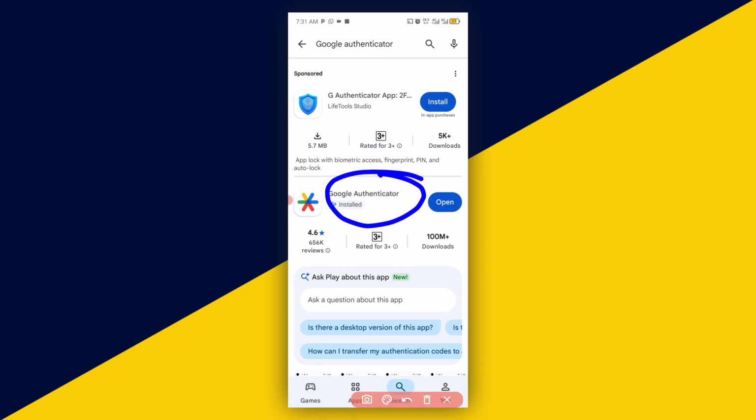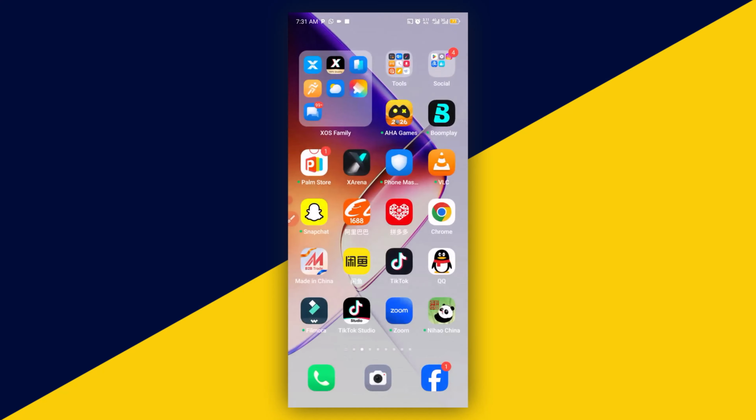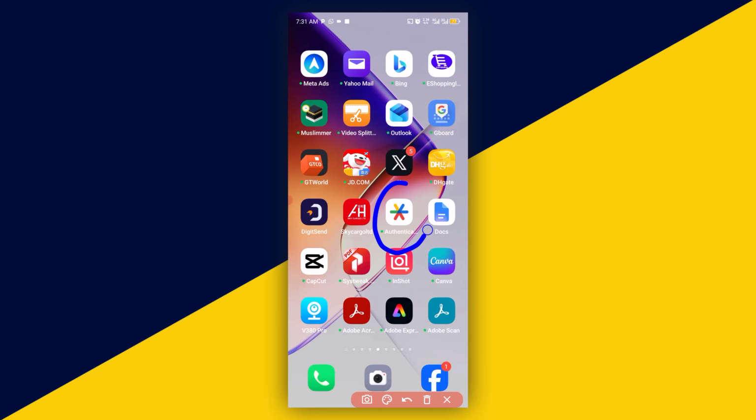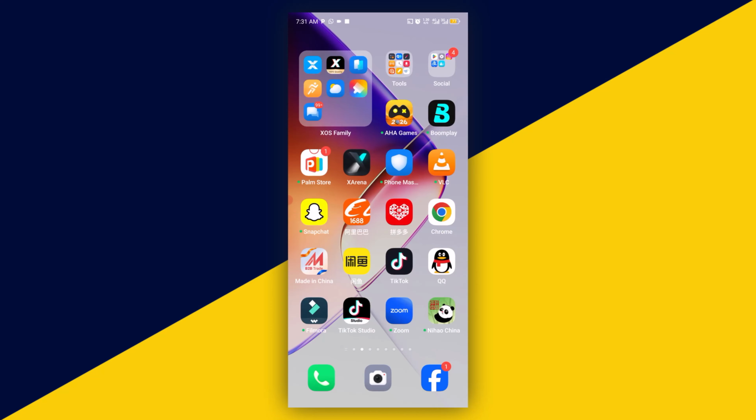After a successful download and install of the Google Authenticator app, the next thing you want to do is make sure you log in to your PayPal account. For that, I'm going to access it from my Google Play Store right here, because I've already downloaded and installed the Google Authenticator app on my Android phone, just like what you see right here. The next thing we want to do is proceed to my PayPal account.